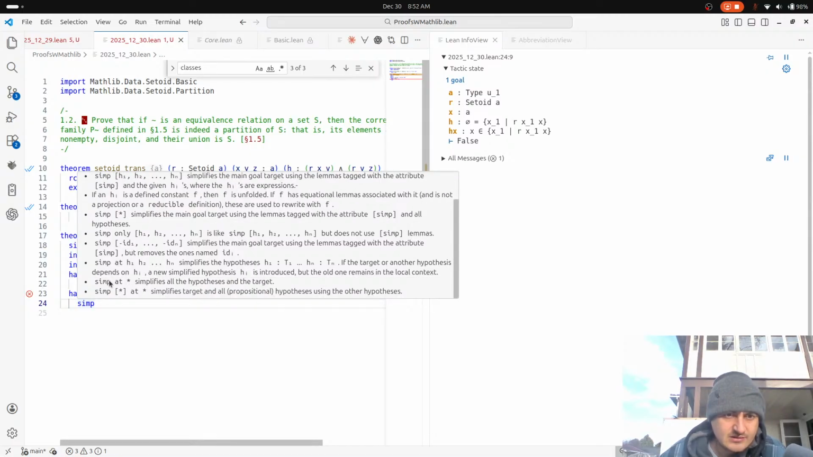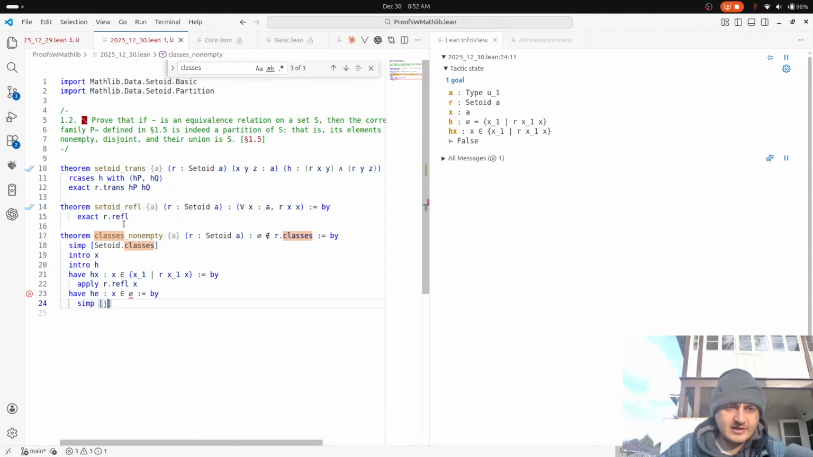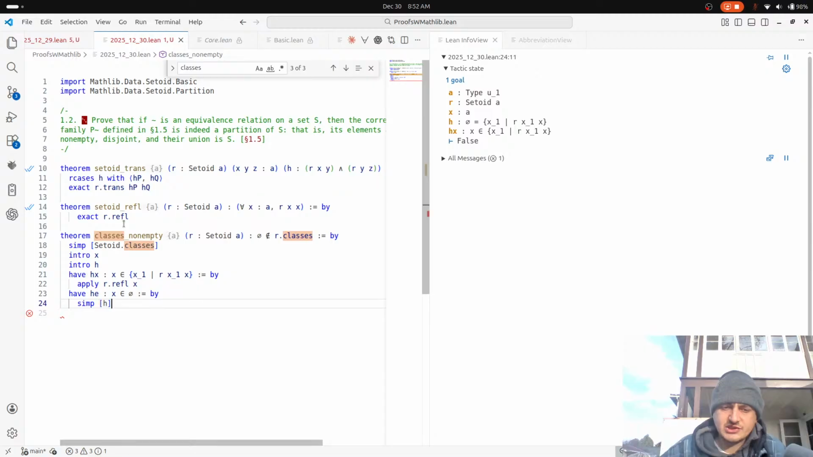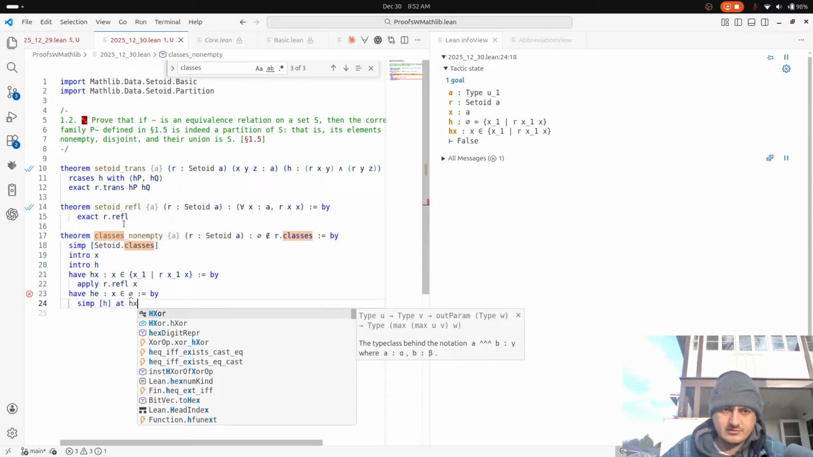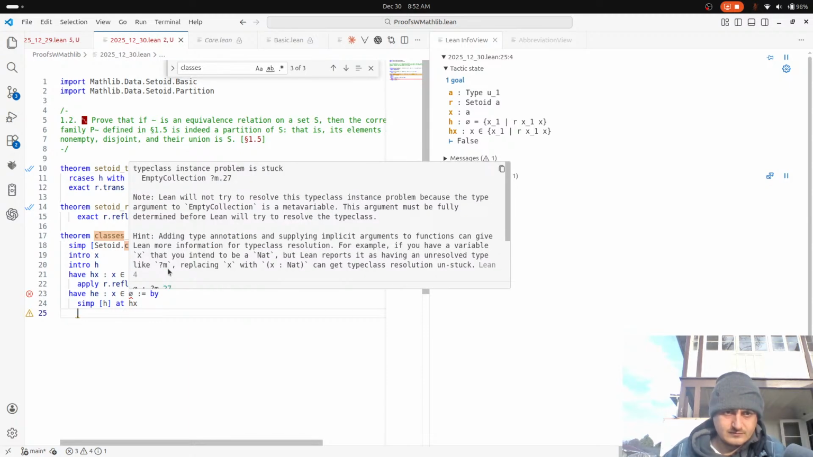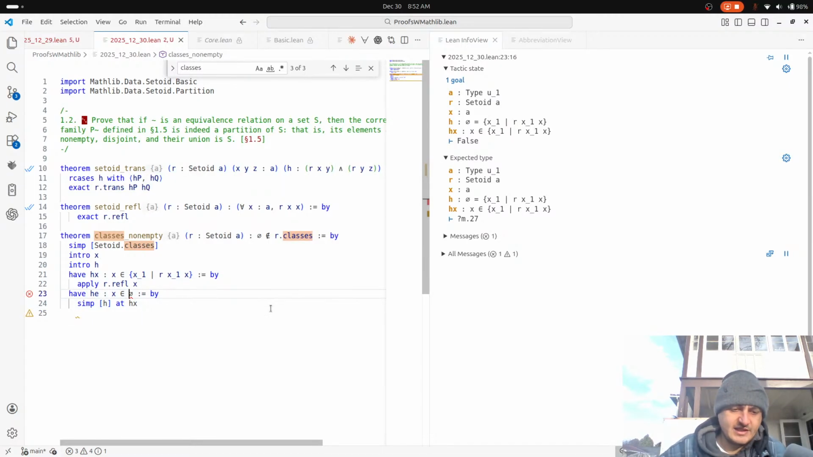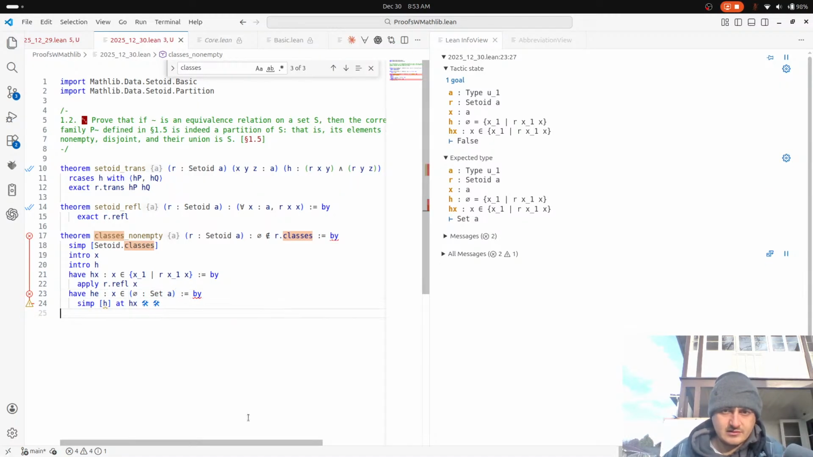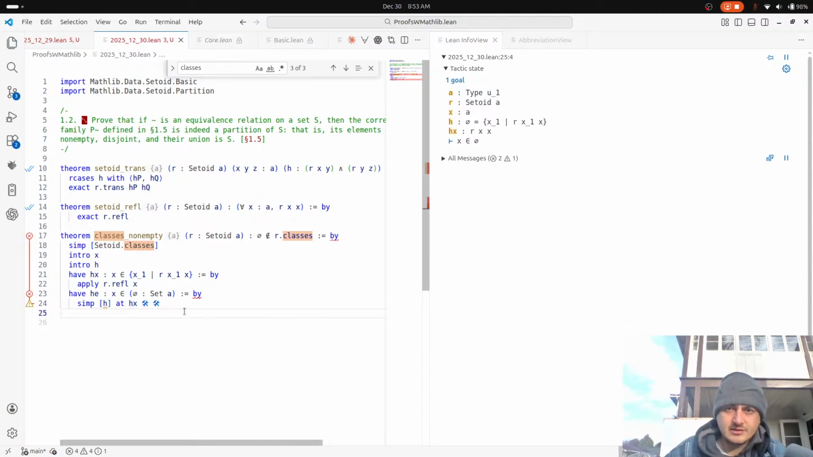Simp at. Simp star at star. So I think I want to simplify hx. Simplify hx. Or no, wait, I want to simplify h at hx, right? I think it can't infer this for some reason, so I need to say this is a set A. I'm not sure why. So what are we at now?